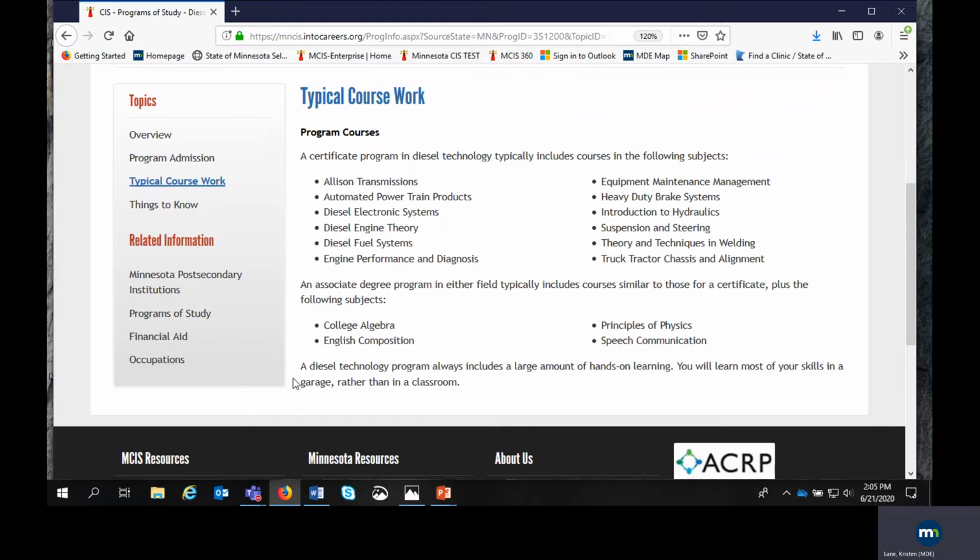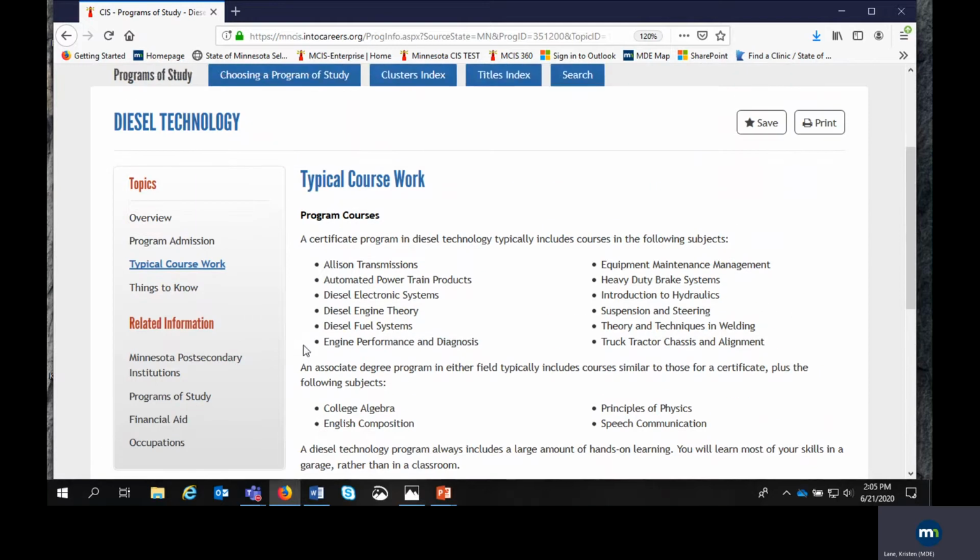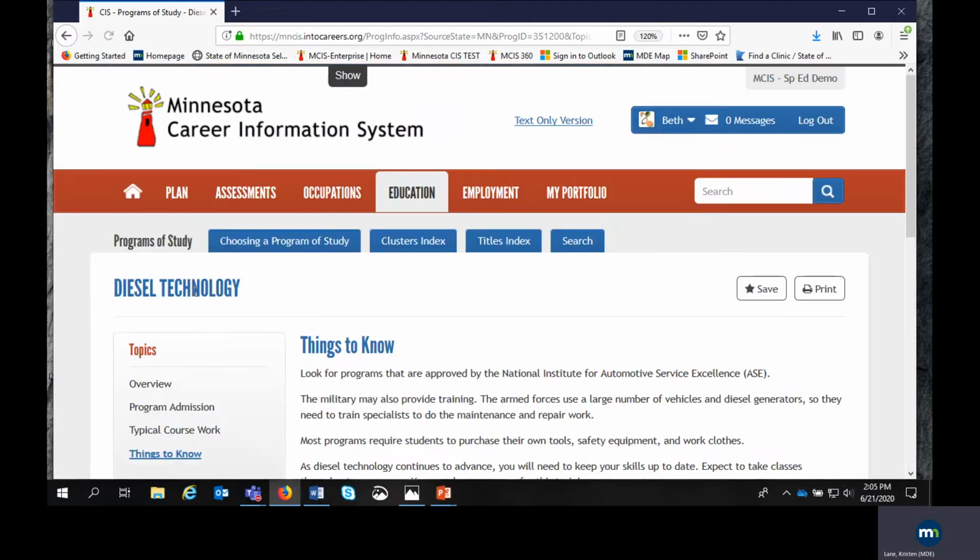And then you'll get a little more information that the diesel technology program always has large amounts of hands-on learning, and most of it will be done in the garage rather than the classroom. So this is sounding good. They can save the diesel technology at any point. The next topics are things to know.